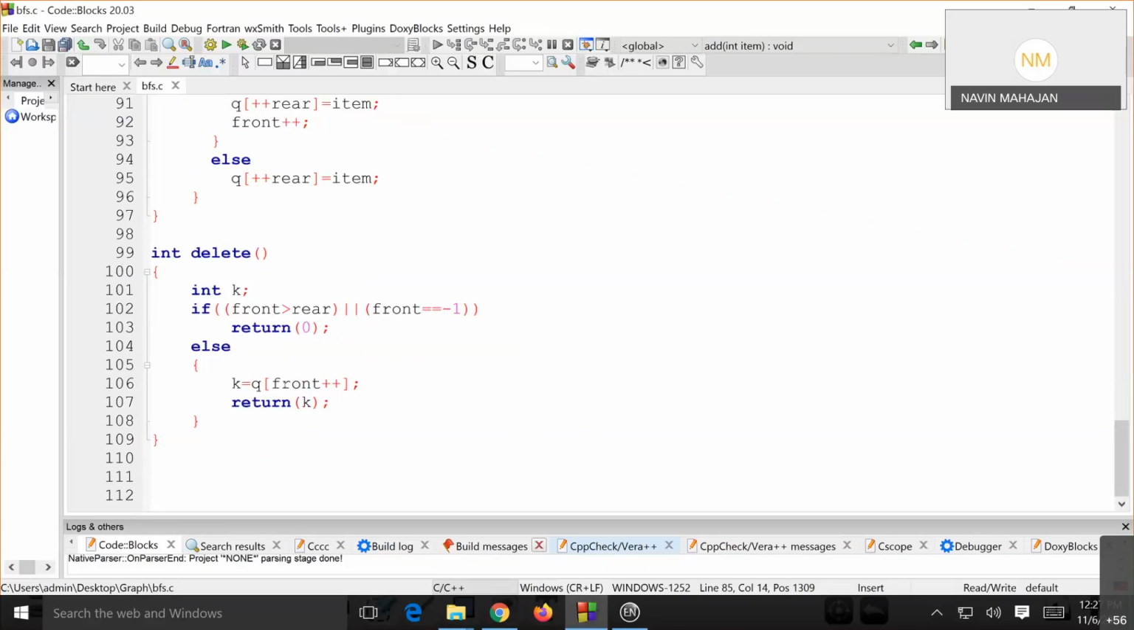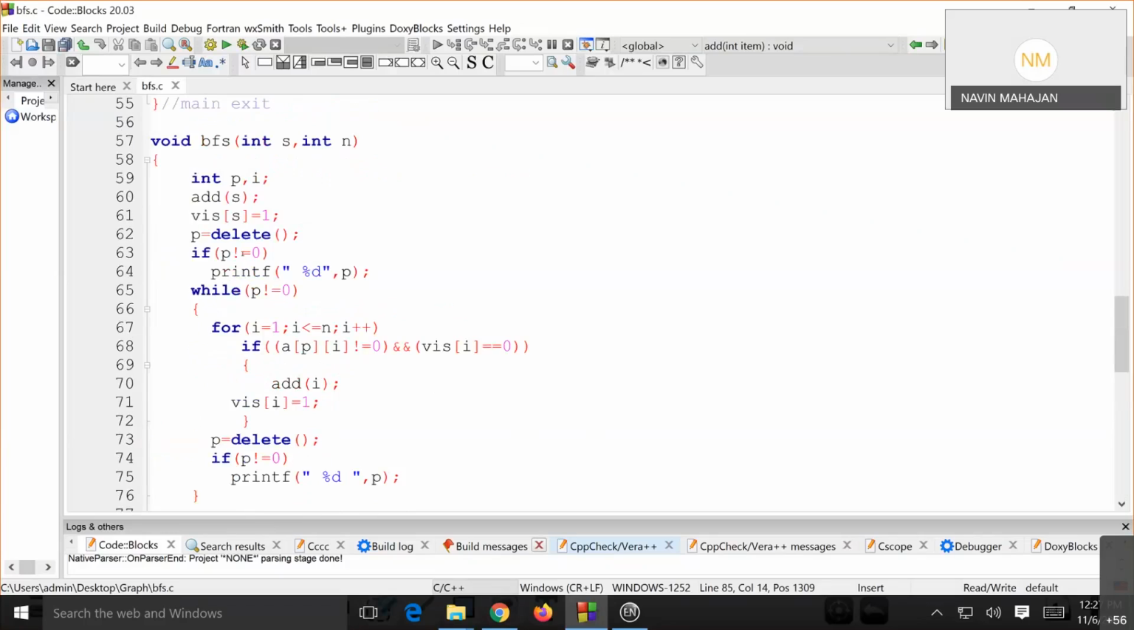Otherwise, I will return what? The vertex, k equal to Q of front plus plus. So when you delete it, delete means delete the element from the Q. That time it is copied into p. If p not equal to 0 means what? If it is 0, it is empty. Otherwise, if it is not equal to 0, we have a vertex.